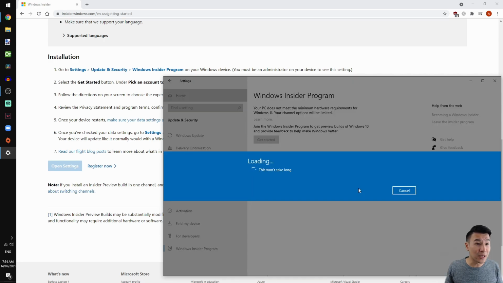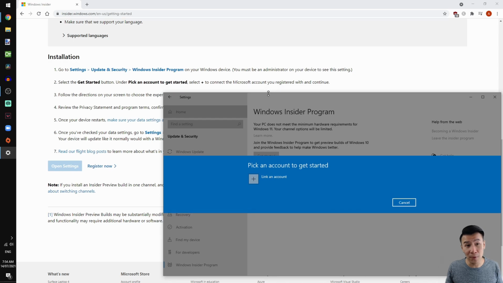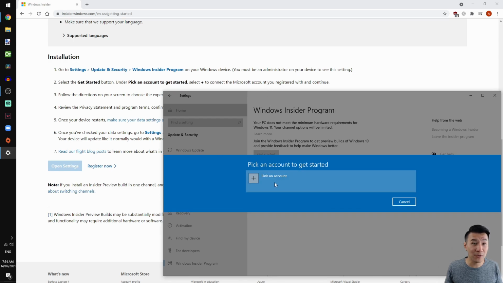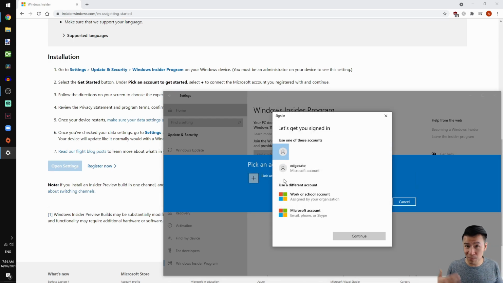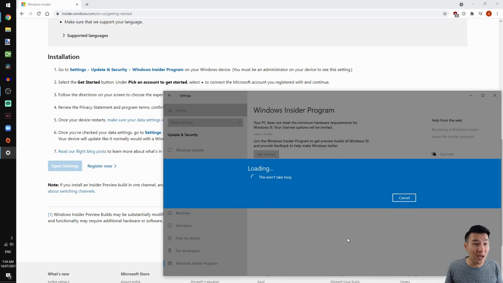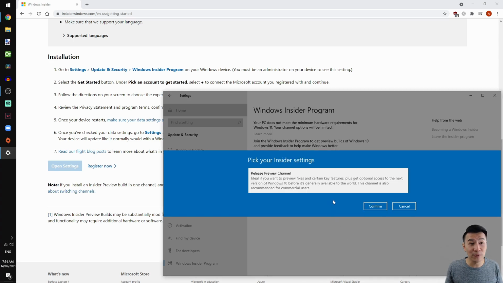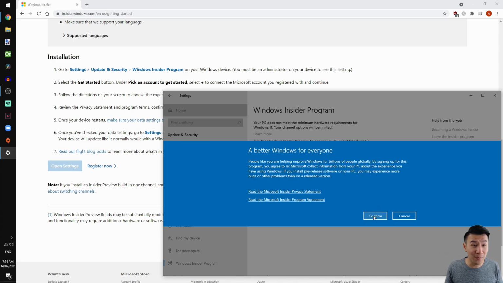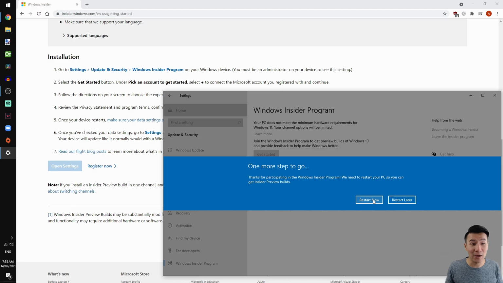Click on Get Started, Register, Sign up, accept the terms of agreement and click Submit. And you now have to link your account to the Insider program. So we'll select our Microsoft account. If you don't have one, it's pretty straightforward and easy to make. And the Insider setting we received was Release Preview Channel, but we need Developer Channel, and I'll show you how to do that. For now, just click Confirm, Confirm, and Restart Now.